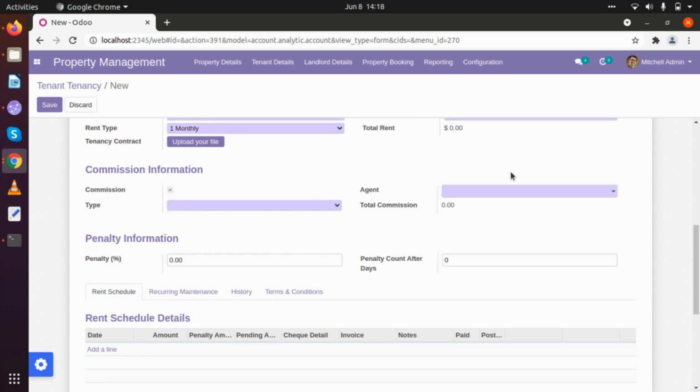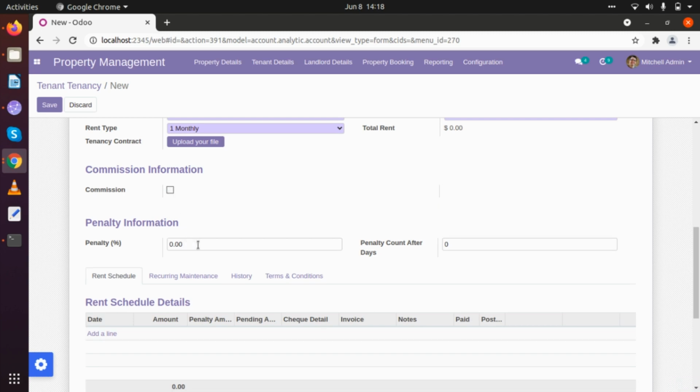If we are going to add any commission, we can add that commission. Once we click on commission, we will be able to look at all the agents, but we have not created any agents, so we will not be adding any agent details. If there is going to be any fixed commission, it can also be selected here, whether it is a fixed cost or a fixed percentage. So that will be all for it.